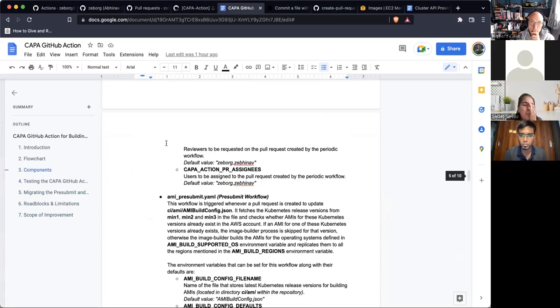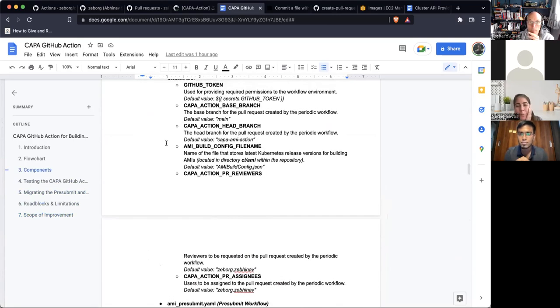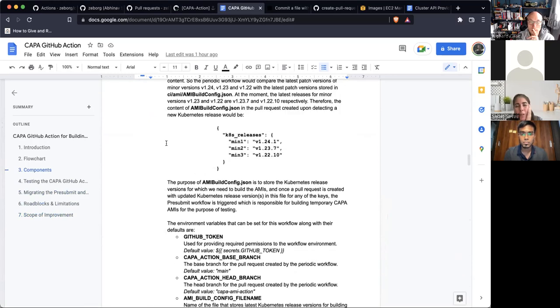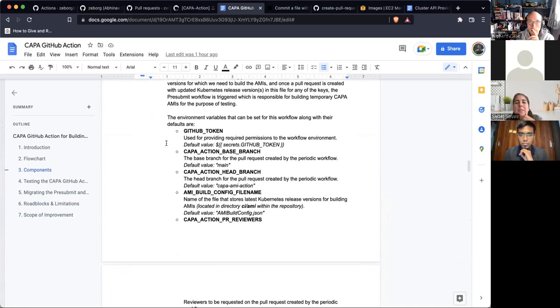Right now, there are blockers here. We need to figure out how to make the GitHub token work for our periodic action. Without making the GitHub token work, none of it will work. But we need to find a way, or we can move everything to Prow. But still, it will need to create the PR on our repo.